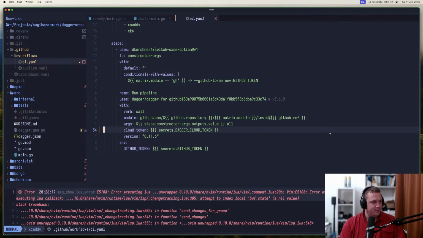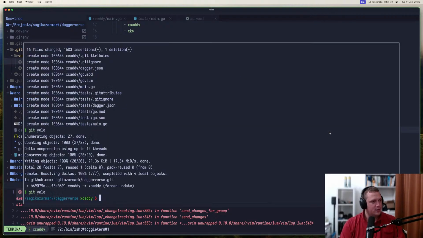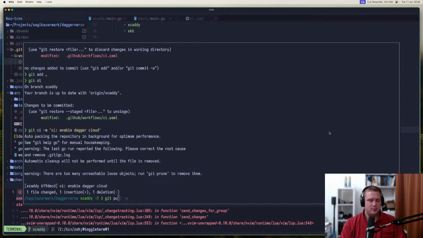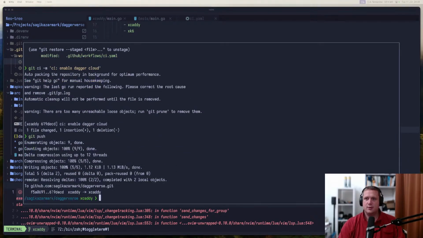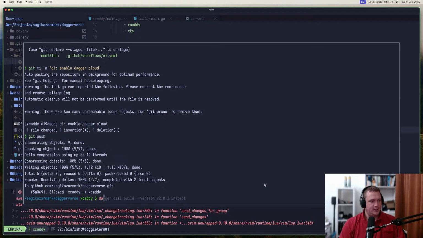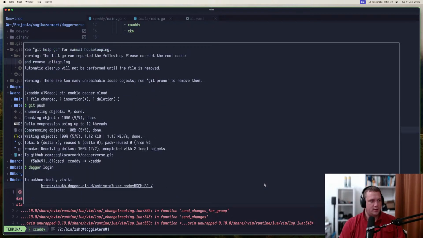I love you, Neovim. Enable Dagger cloud. Dagger cloud token. Dagger cloud token. Should work. Let's see. Dagger login. Heh. I just leaked my secret.